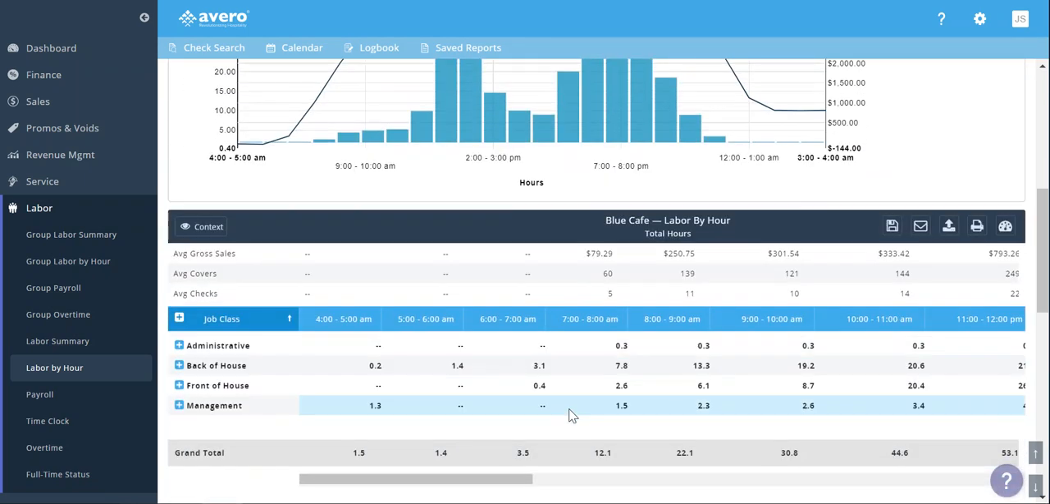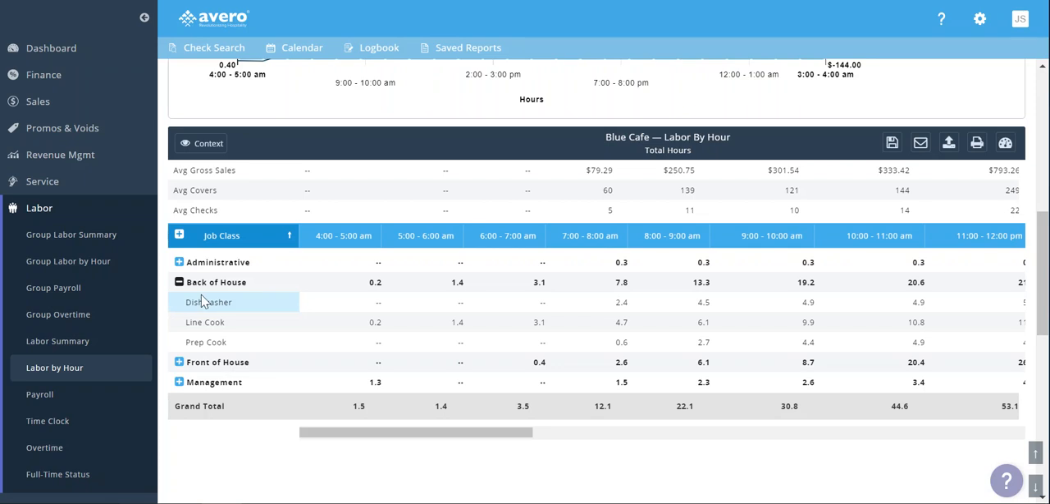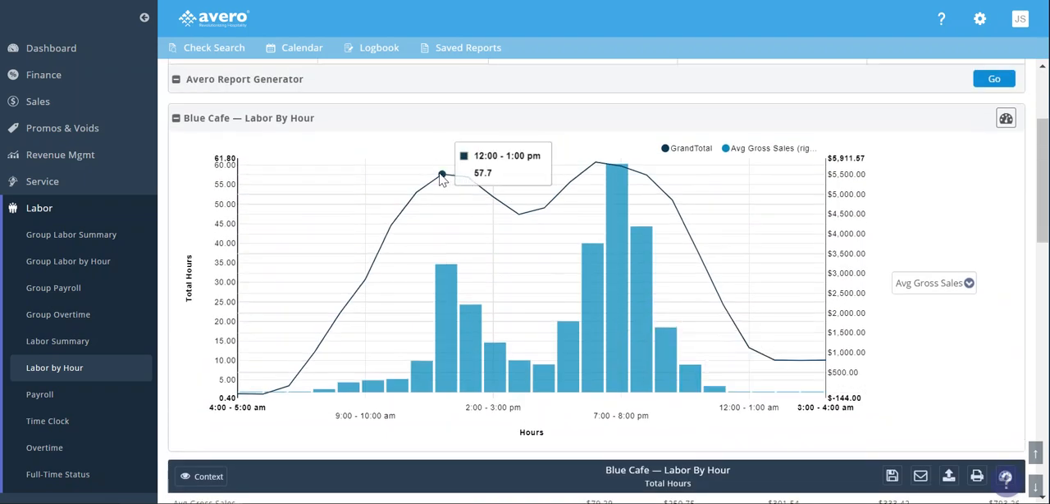Scroll down to the table below and expand by department by clicking the plus sign to view any labor information by job class. Is there any given hour where you can reduce staffing levels? How many team members do you have on during your busiest versus slowest times? We can also change the labor metric we're looking at to checks per labor hour or any other efficiency metric based off of what the standard in your outlet is.